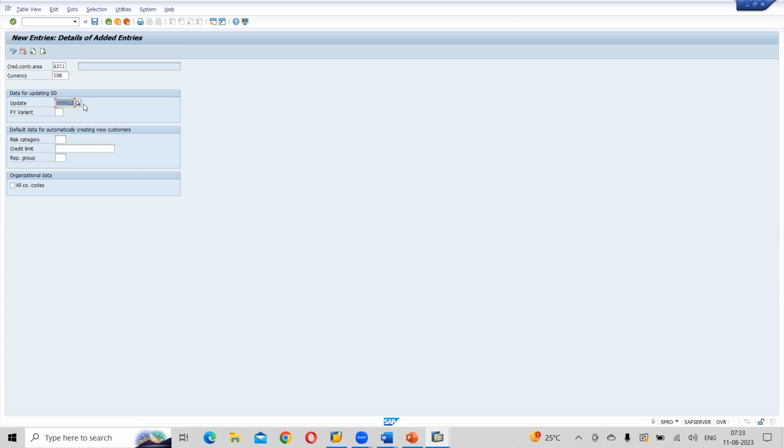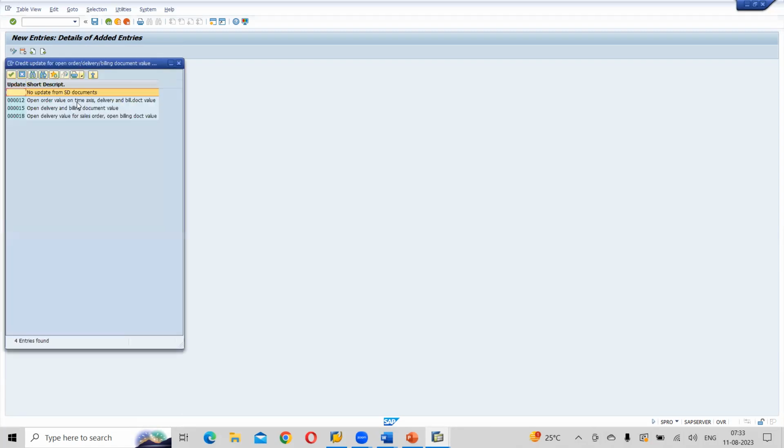What kind of option is this one? This is a drop down button. So we have 3 options here. I'll explain about the 3 options. That is nothing but 000012, 000015, 000018.